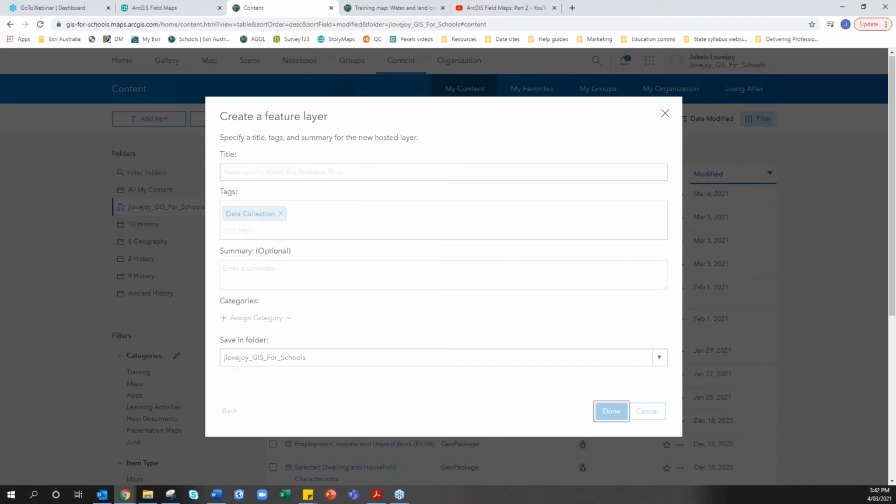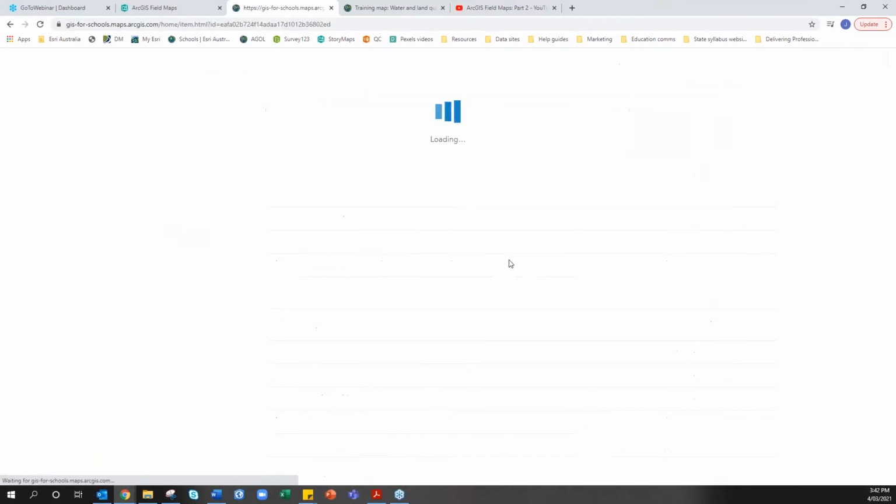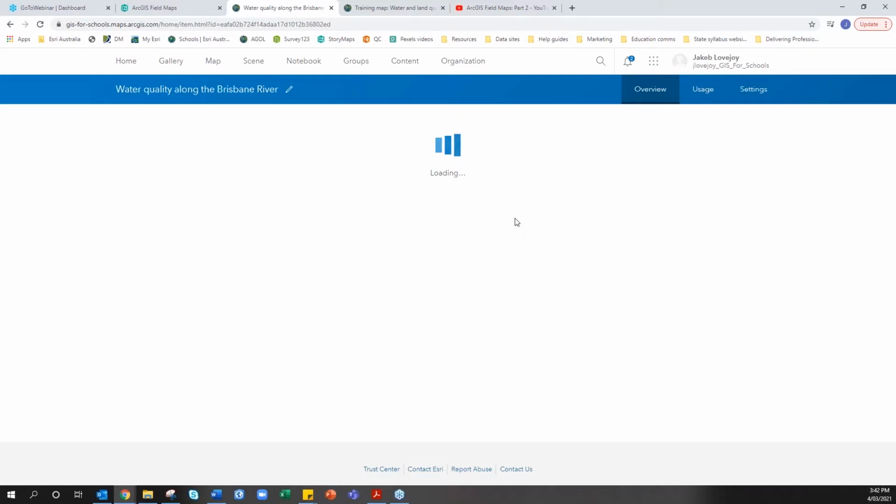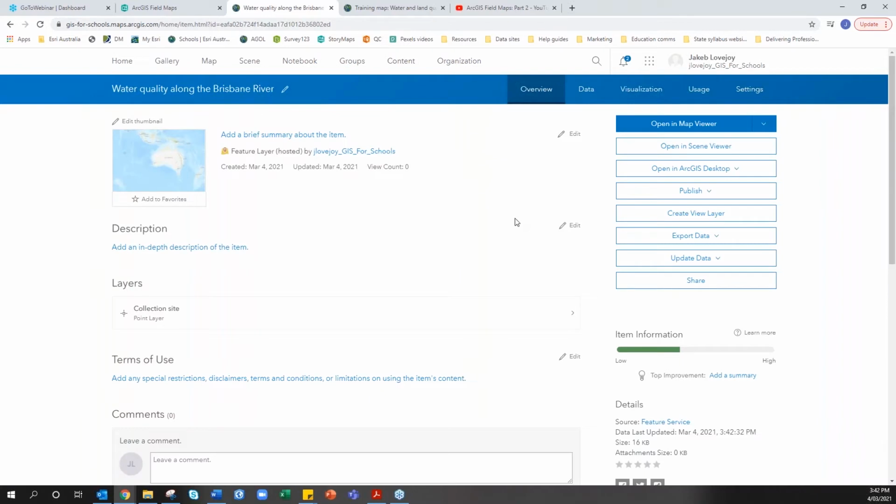Hopefully it will register. There we go. It might take a minute or 2 minutes to create your feature layers. But once it is created, it'll open up the overview page, or the item page, for that feature layer that you've created. And in order to build a form similar to Survey 123, if we think about it, we add questions to our survey form.